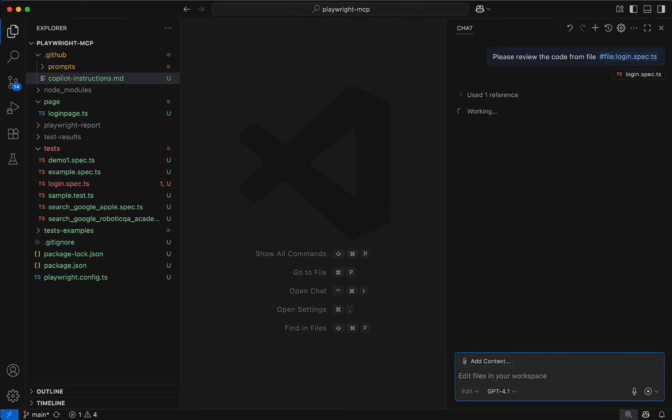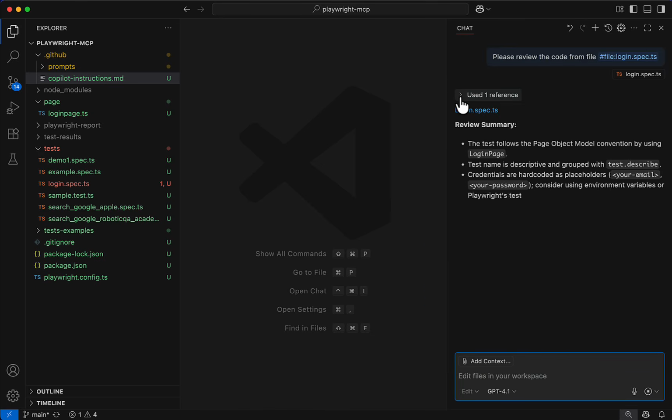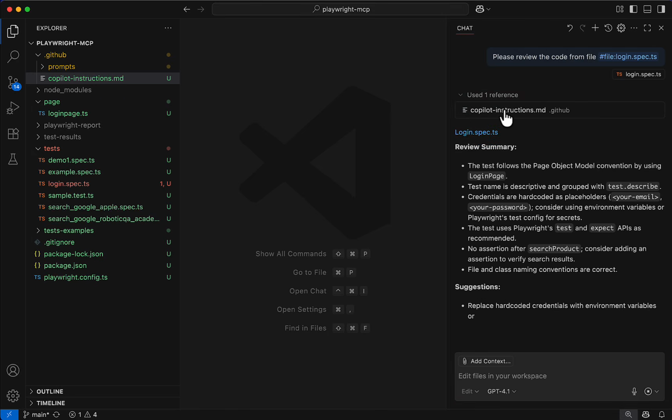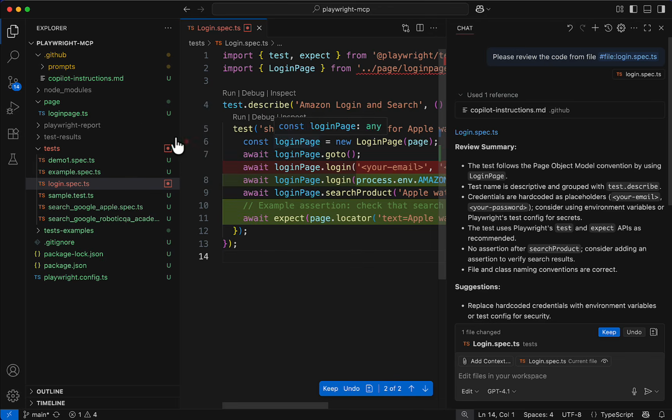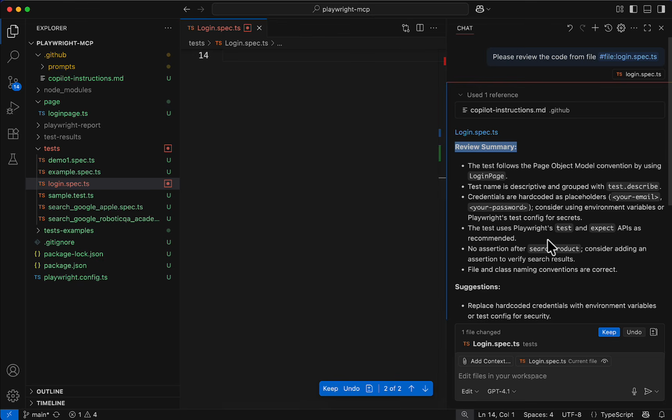login.spec.ts, and let's see. You see here automatically it is taking this instruction file as a reference. Okay, based on whatever instructions you have written in this Copilot instruction.md, it is giving you the review summary. Okay, so there are different use cases. You can create instructions for code review, you can create instructions for creating pages also, how you are creating pages, so those instructions also you can add inside this one.